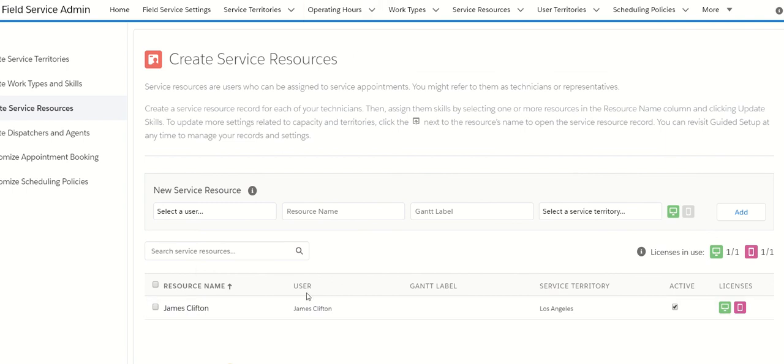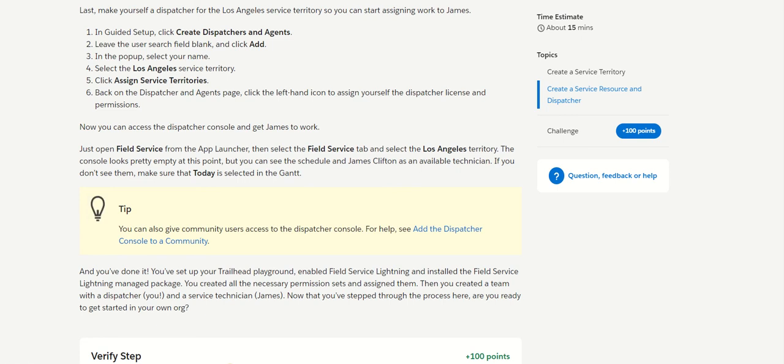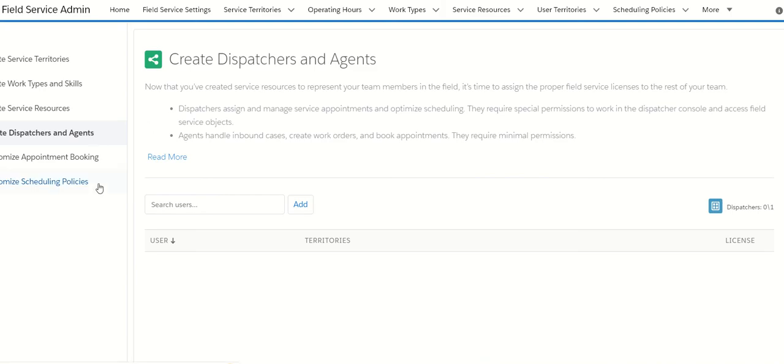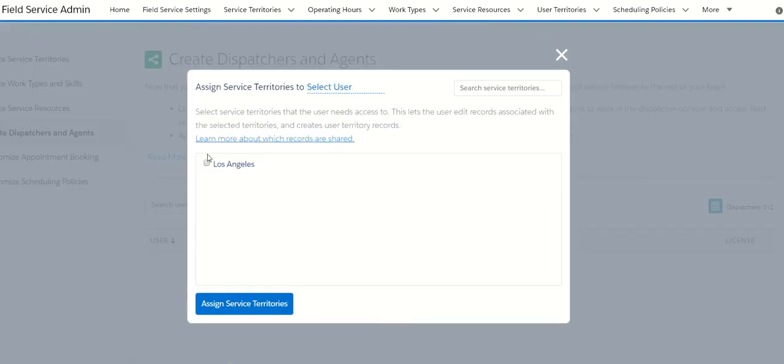Now we are done with creating service resources. We already created one service resource. Now let's move on to dispatcher and agents. Make yourself a dispatcher for the Los Angeles service territory so you can start assigning work to James. We already clicked create dispatchers and agents. Now we are going to add the service territory. Once you click on create dispatchers and agents, we have to add the territory. We already have Los Angeles, so assign service territory.